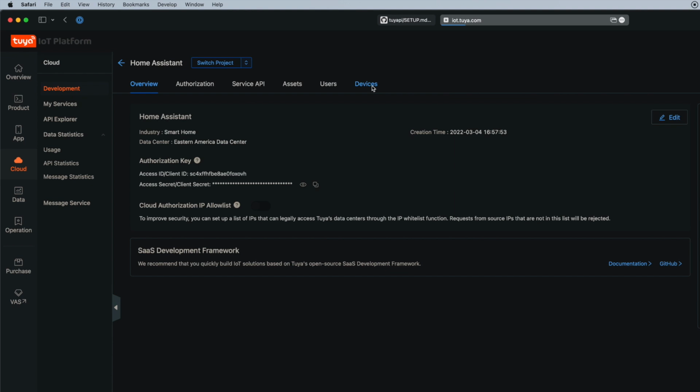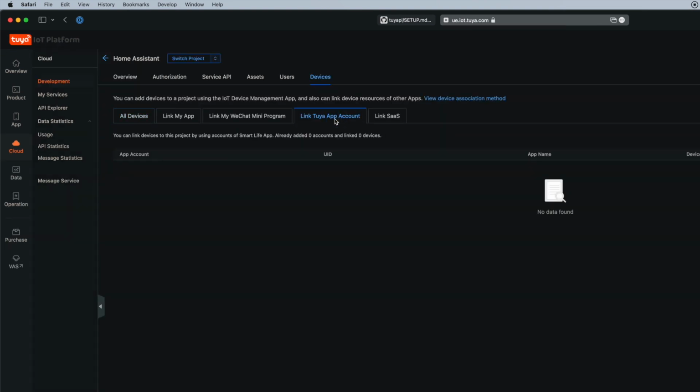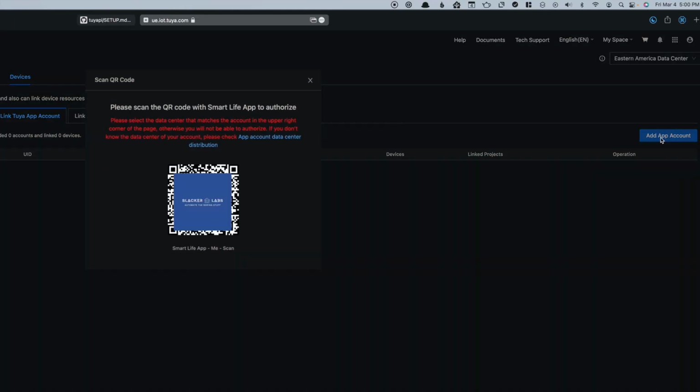To do that, we're going to click on Devices. Then we're going to click on Link Tuya App Account. Then, add app account on the far right. You'll get a QR code. Open the Tuya app on your phone and hit the scan button and read this code. This will link the devices in your Tuya account to this project. You can add both the Tuya app and the Smart Life app to this cloud project, but you can't add your devices to multiple cloud projects.